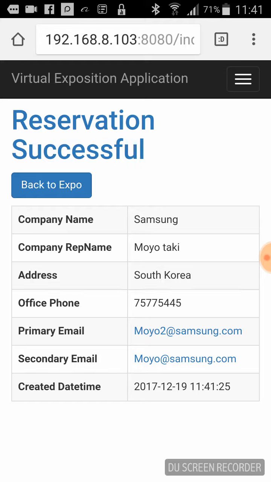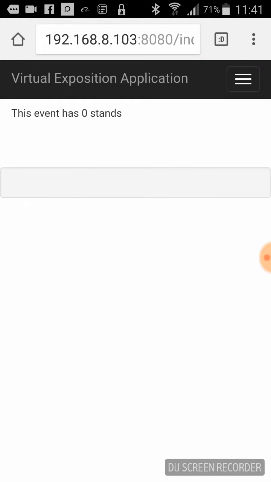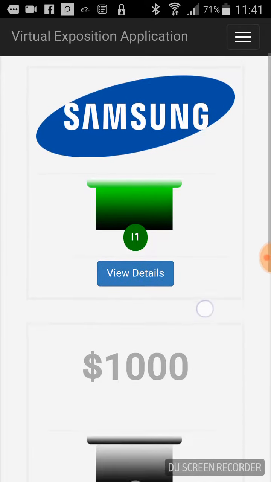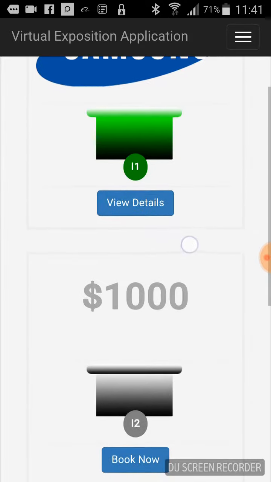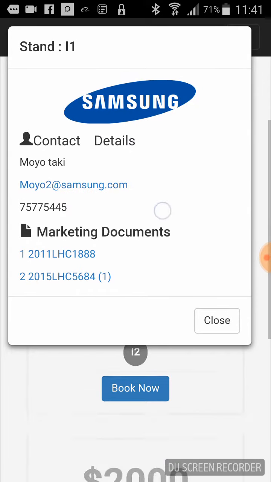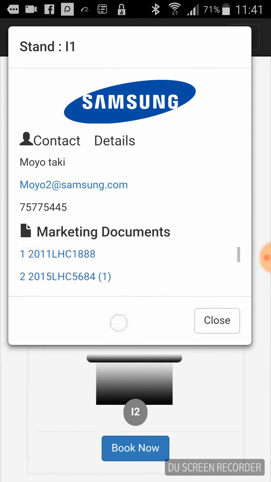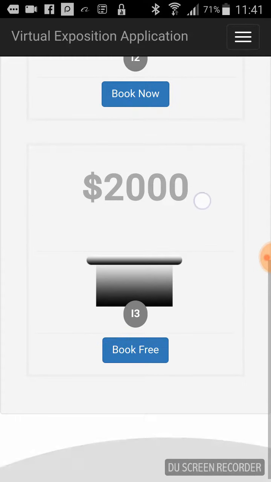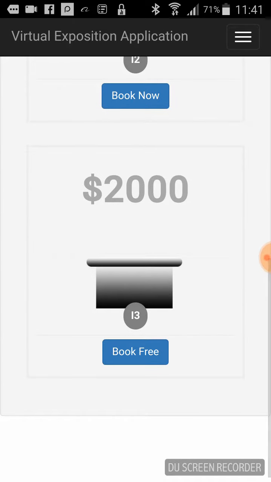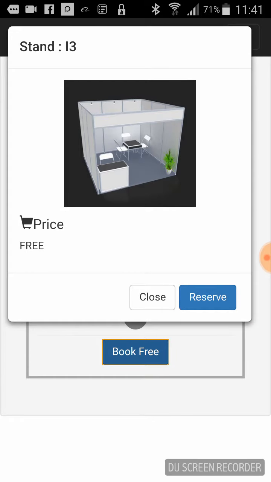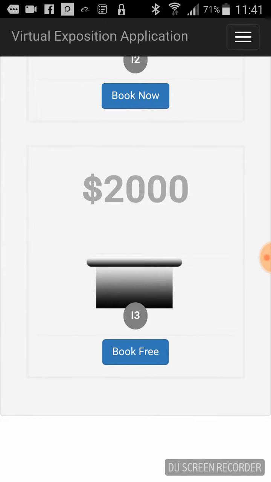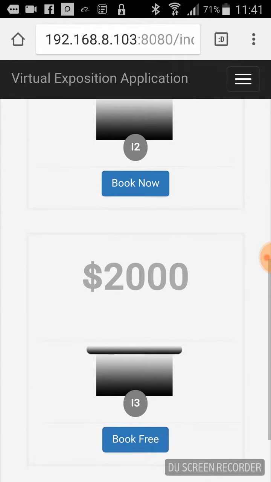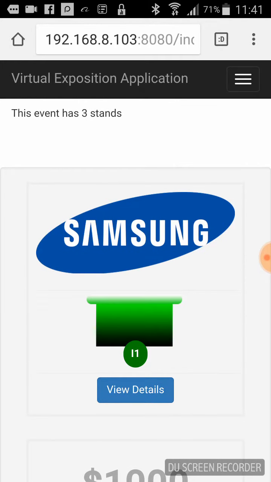So now you go back to the place, and as you can see, the Samsung appears, and you can see the detail, and then you can download these documents, marketing brochures, documents attached. The free one is this, and as you can see, the price is free, and the actual cost is $2,000. And this is how it works.